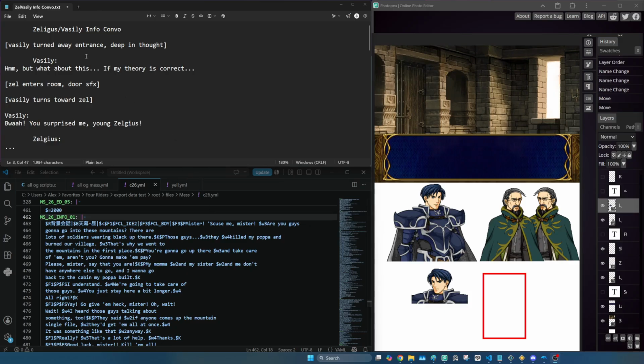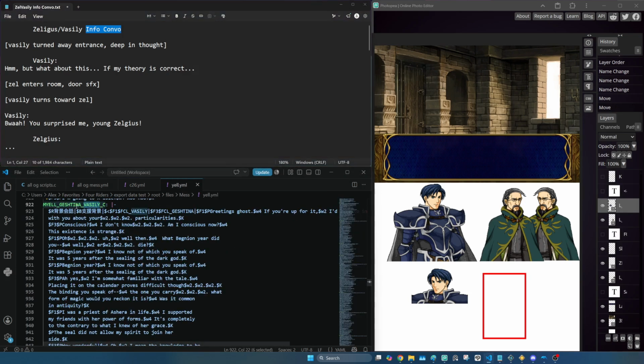So I'm gonna be making an info conversation, that's a part of the base. But this also applies for support conversations. So they're both applicable, but there might be some small differences that I'll mention along the way.